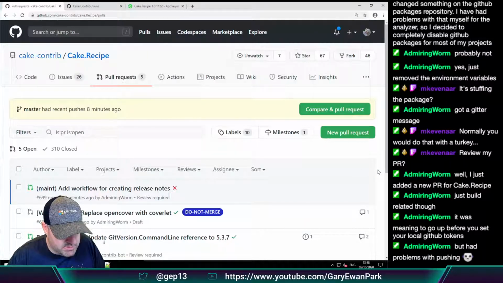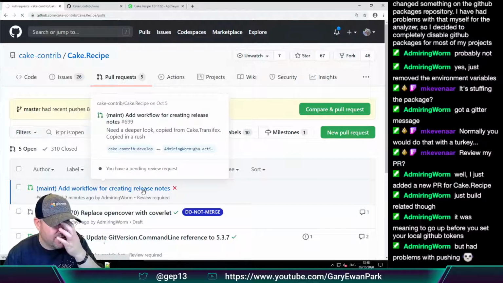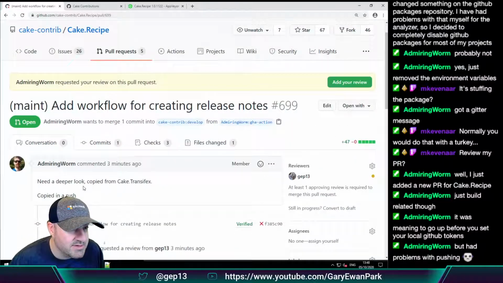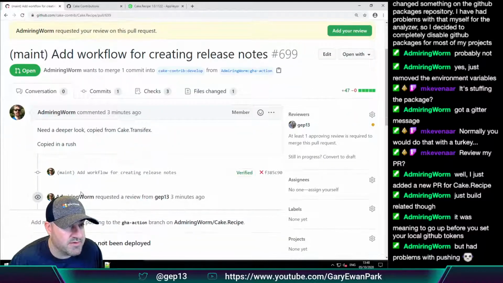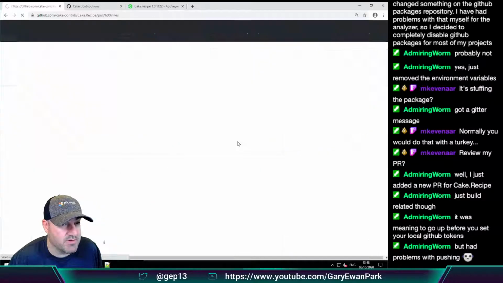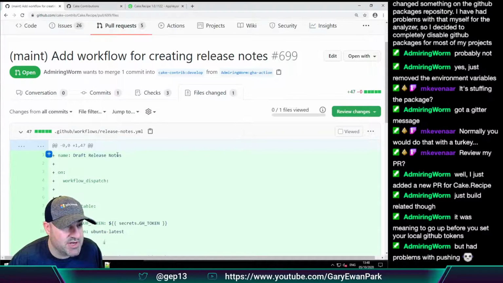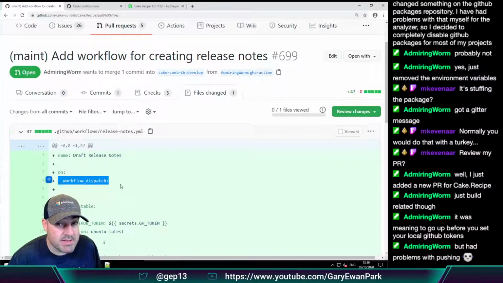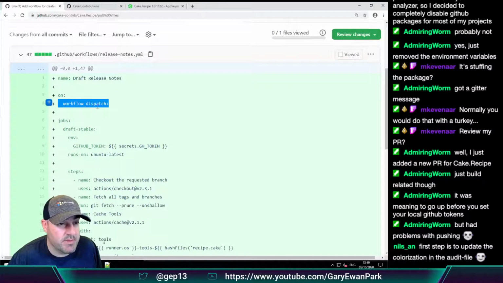It was meaning to go in before you set the local. Oh, I see. Okay, so this is the workflow stuff, the stuff I've been meaning to add. Needs a deeper look, copied from transfer, copied in a rush. Let's have a sanity check of it. So we've got draft release notes on. This is the manual trigger, so this is us manually invoking the workflow, rather than it being triggered as part of a push.